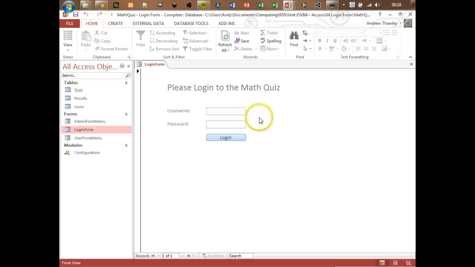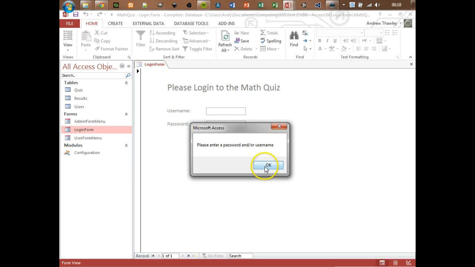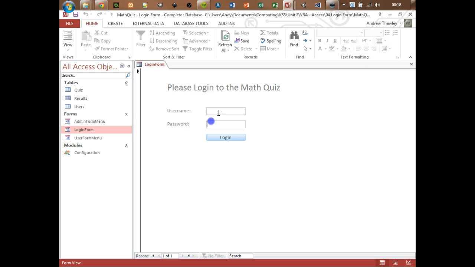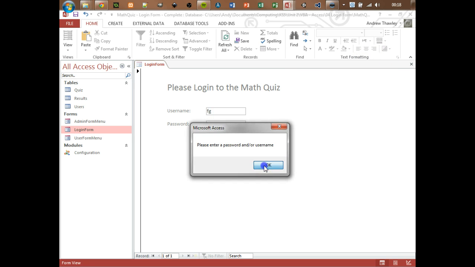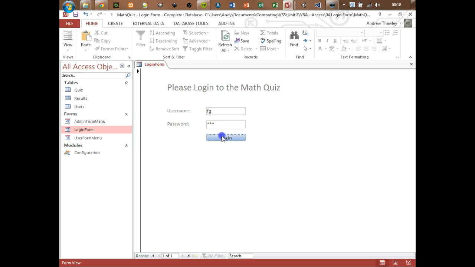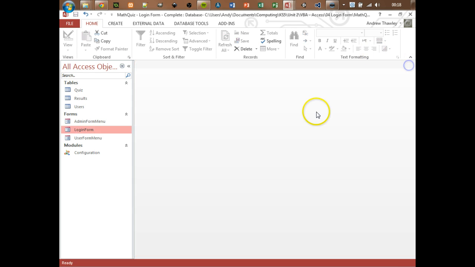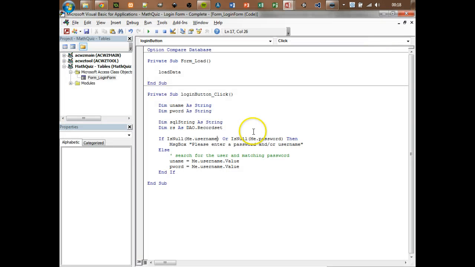So if I save that and go over it now, it's popping out with that error message, but if we type something in, even only one of them, nothing's happening on the other way because we haven't done the actual checking yet. So now we're going to finish off the rest of our login. It's going to happen at this point.